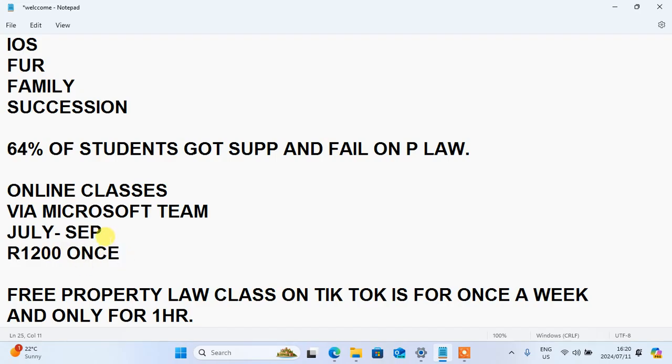Then for revision, we will be talking. Then there are those free property classes on TikTok. So these are the other things that are available. Besides property on TikTok, other modules as well will be available for free once a week. We'll decide which one most students want us to teach about.